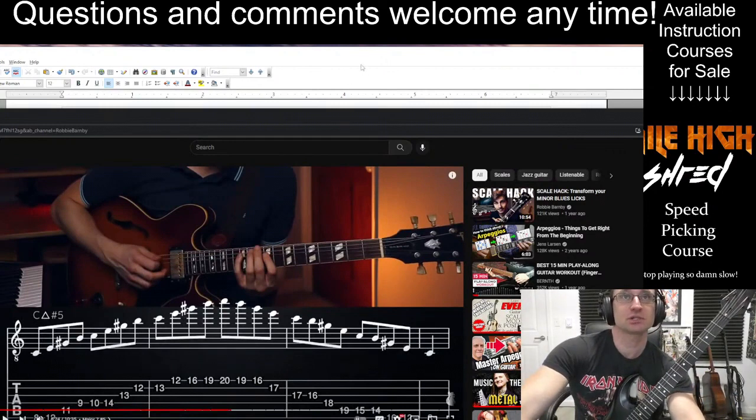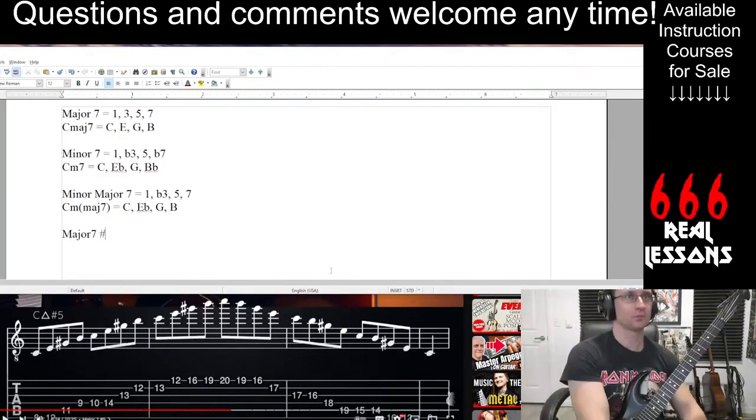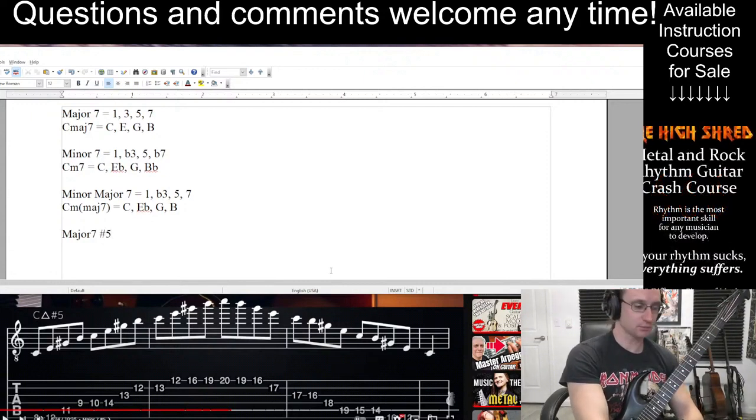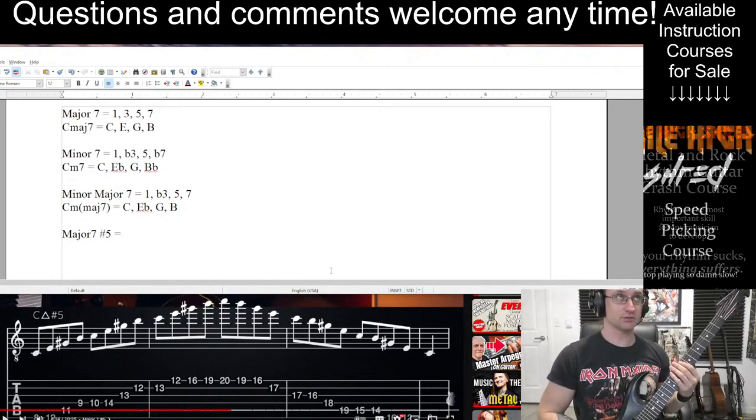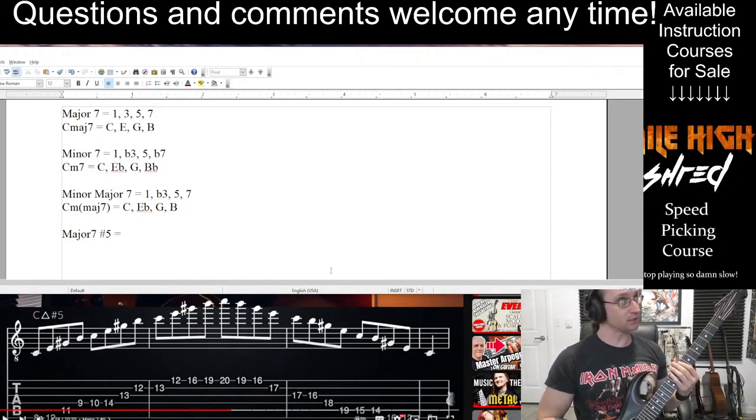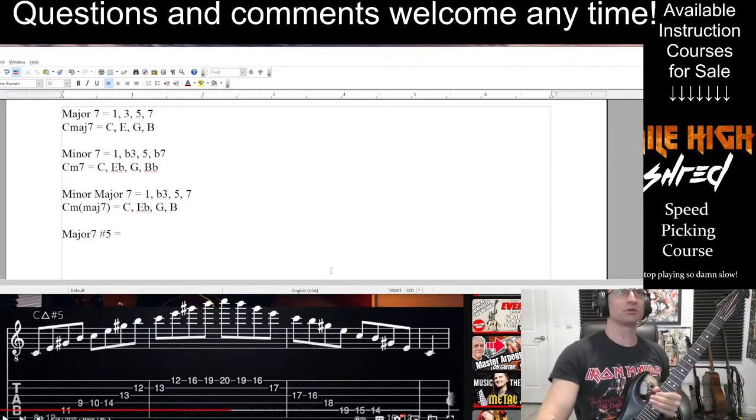Major 7 sharp 5. This is also in harmonic minor. So in this case, this chord is going to be the third chord in A harmonic minor. And what we do here, so it says major 7 sharp 5.